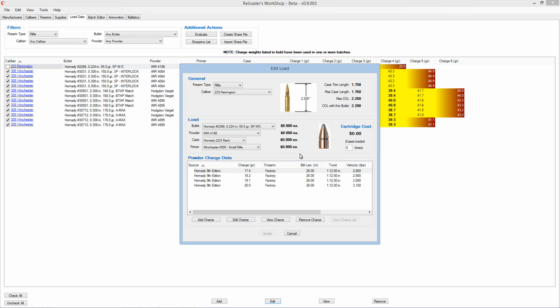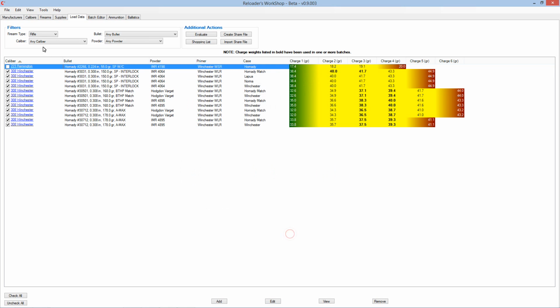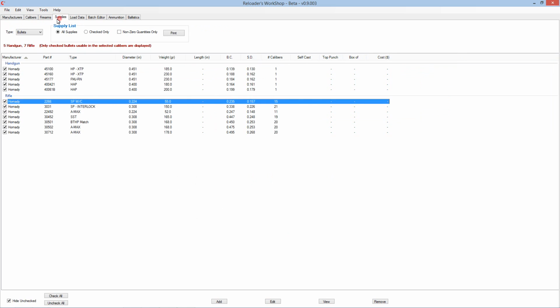Okay. Another thing you may notice here is these costs. We have the per unit cost for each of our components. Now right now they're all 0. And of course the cartridge cost over here on the right is 0. Well, that information comes from the Supplies tab.